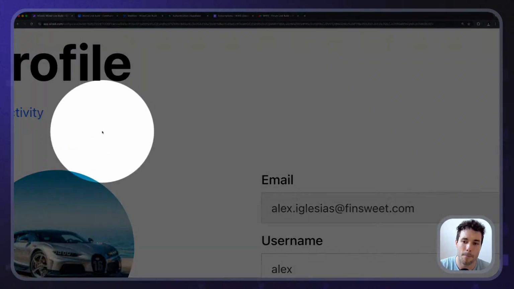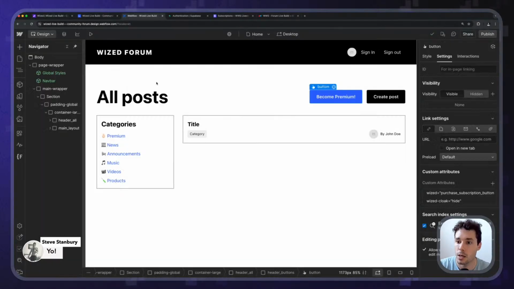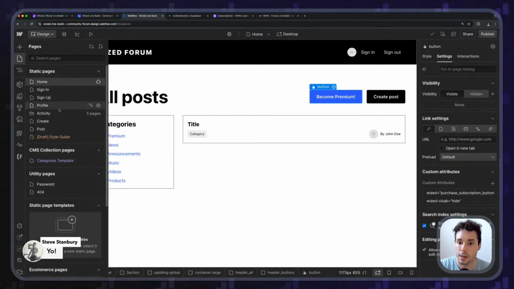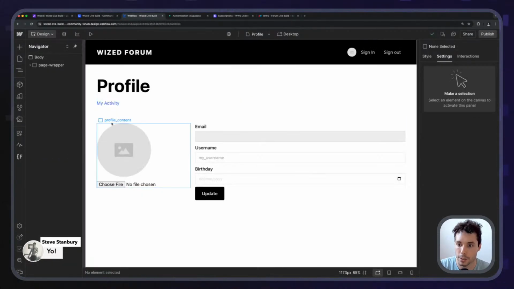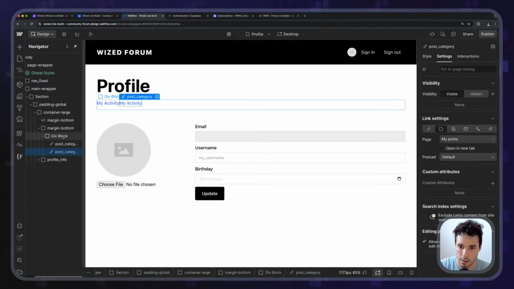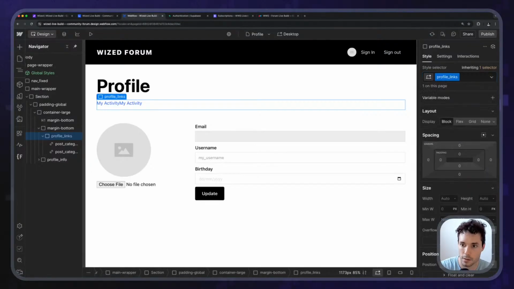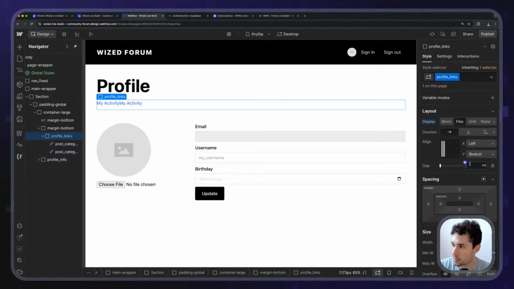A manage billing link that brings me to the Stripe billing portal only if the user has an active subscription. So in that case, we want to have in the profile page here a button like that. Let's make this like this. Let's do profile links. And let's just make this flex like that.